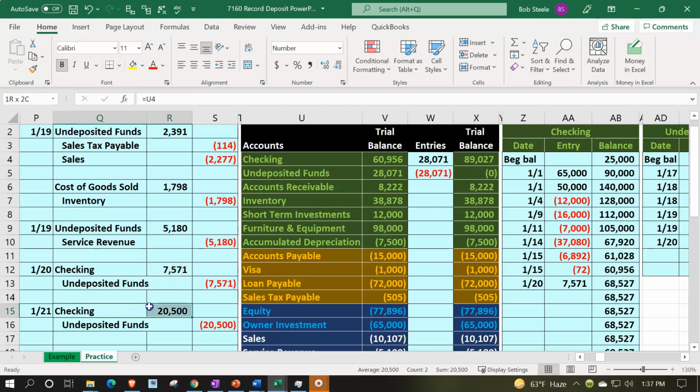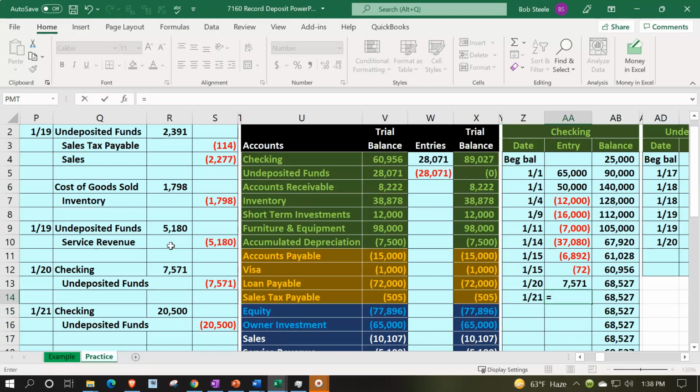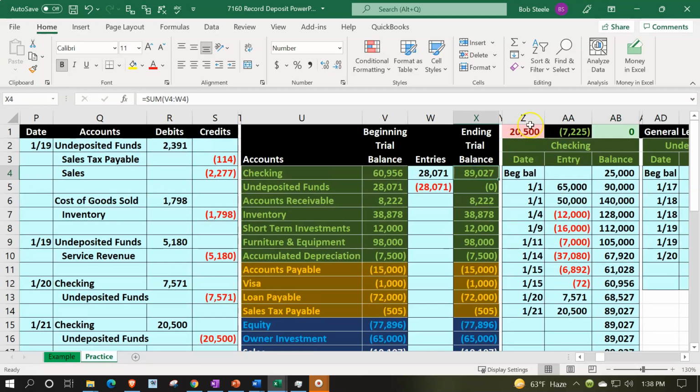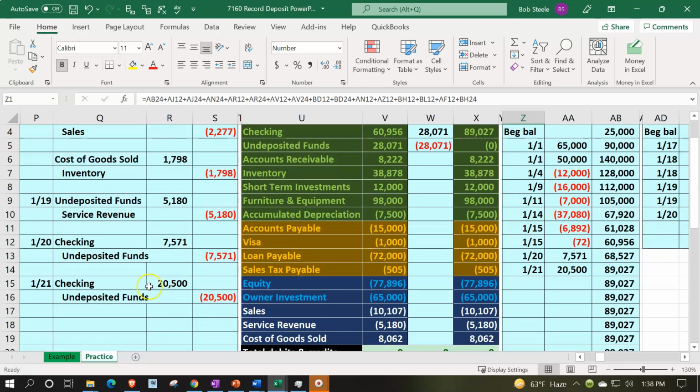Then we're going to be posting this to the general ledger. So here's the checking account. Let's go on over to the GL on 121. We're in cell AA14 equals that 20,500. So we're going from the 68,527 up by 20,500 to 89,027, matching what's on the trial balance, general ledger out of balance by 20,500.